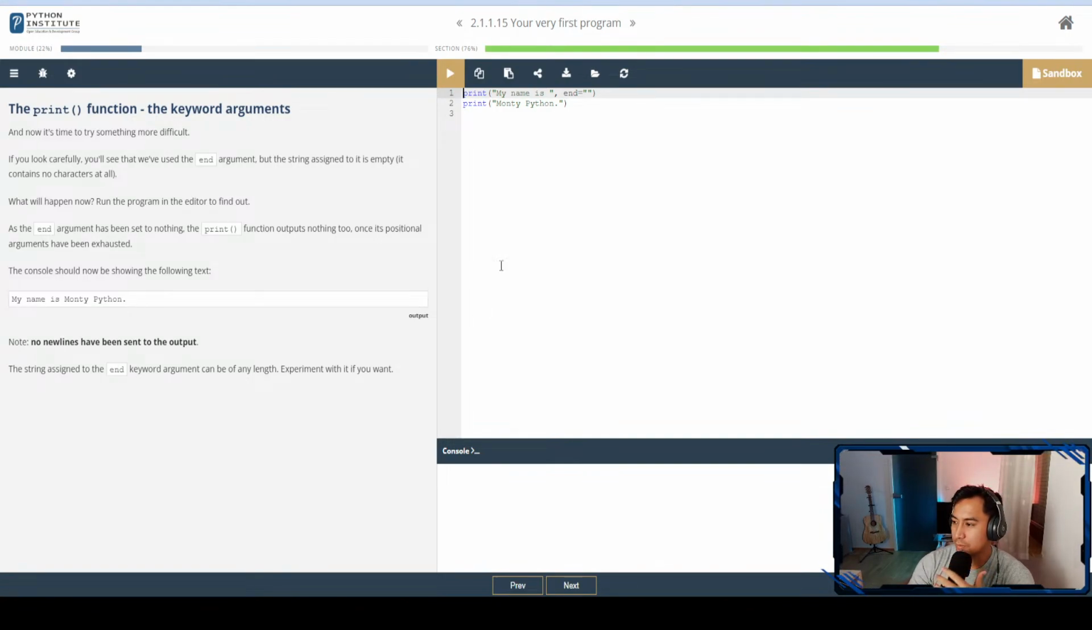Print function. So my name is... We will use an argument, but it's empty. It contains no characters. My name is Monty. Should it go on a new line? So let's see what it looks like. My name is Monty Python. It's the same. Okay.